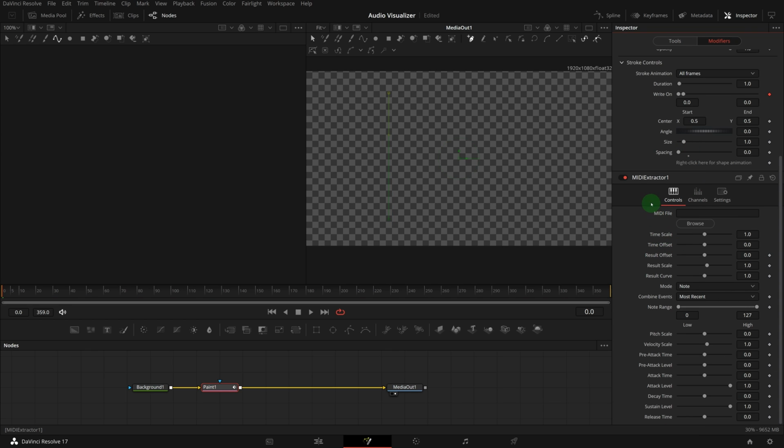In the Modifiers tab, we see a MIDI Extractor modifier has many controls. But for our purpose, we just need to work with a few of them. The most important one is the MIDI file. But as indicated by the name, this modifier will only work with MIDI files. Our music is in MP3 format, so we need to convert it to a MIDI file first.